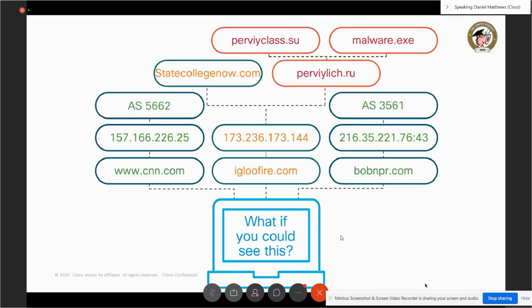We find out the 157, 166 address actually went to CNN. We trust that, that's okay. The 216.35 address goes to another trusted site that we're okay with. However, we have this other one that we found out is actually linked to a malicious site hosting malware that will reach out to a Russian website and likely lock down your computer or exfiltrate information and what have you. So definitely a good use case where we can see that Investigate would be a huge asset.